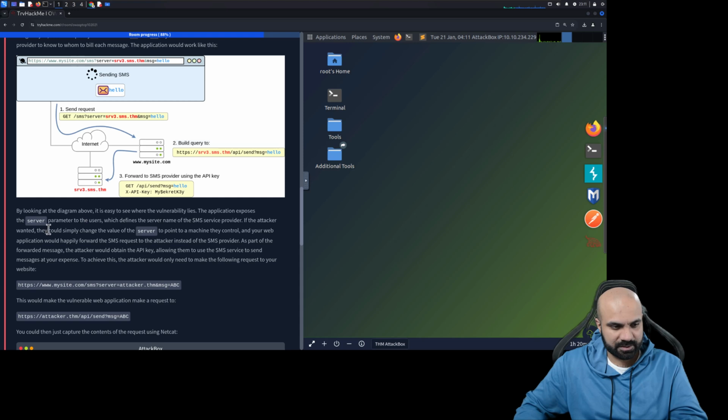The application exposes the server parameters to the user, that is true, which defines the server name of the SMS service provider. If the attacker wanted, they could simply change the value of the server to point to a machine they control, and your web application would happily forward the SMS request to the attacker instead of the SMS provider as part of the forwarded message.